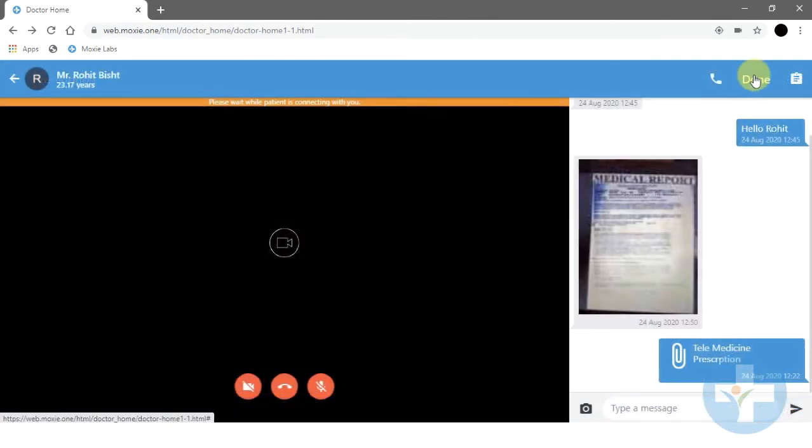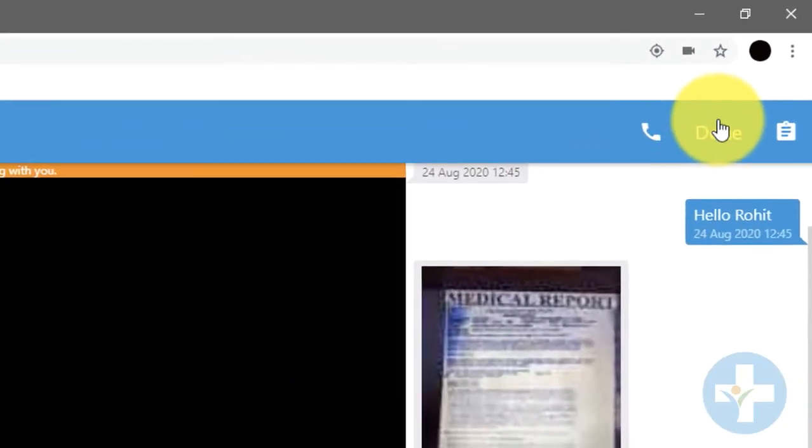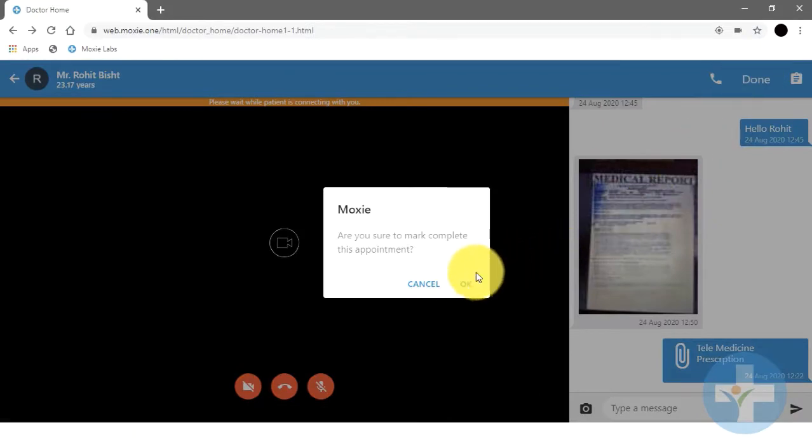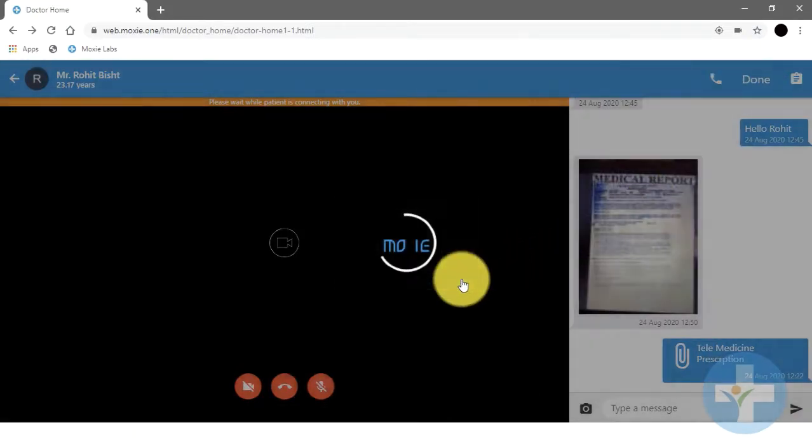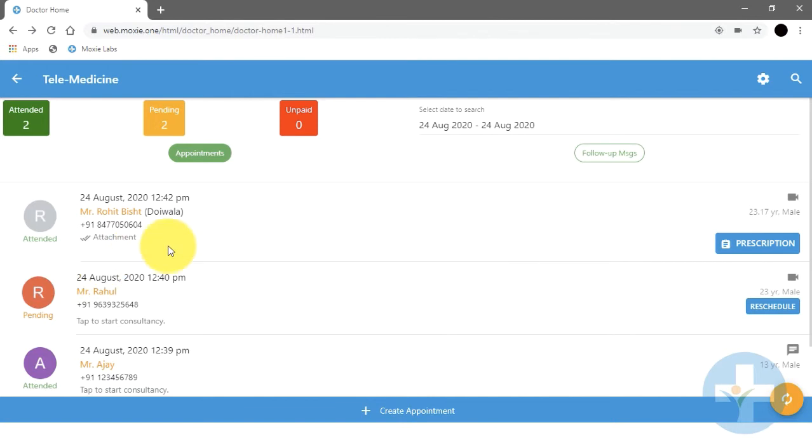After the appointment is finished, click on done and appointment will be marked as completed. You will land on the appointment page and appointment is attended. On the right side of the appointment card, you can also view your prescription.